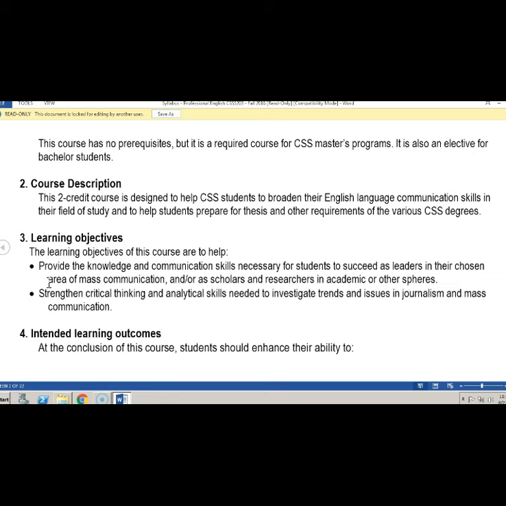Or as scholars and researchers in academic or other spheres. And the second objective: strengthen critical thinking and analytical skills needed to investigate trends and issues. Again, this says journalism and mass communication. I'll change that. I didn't review it closely enough.